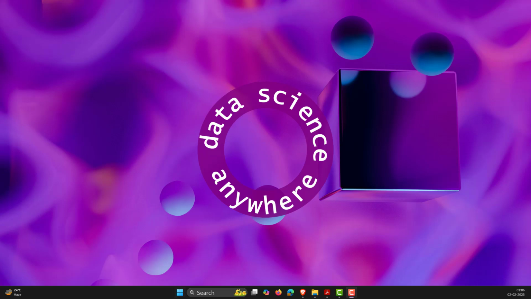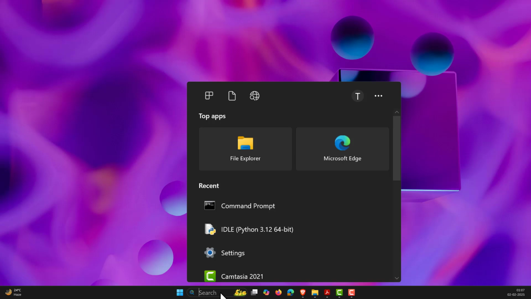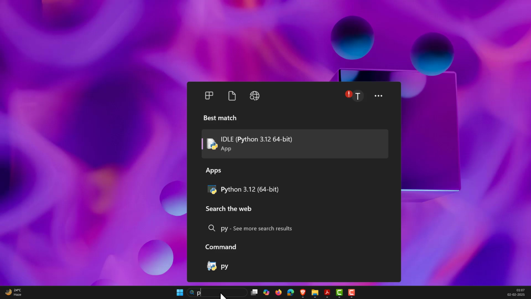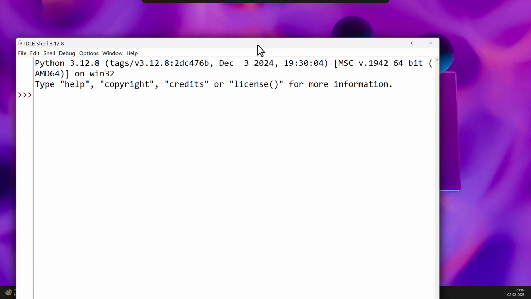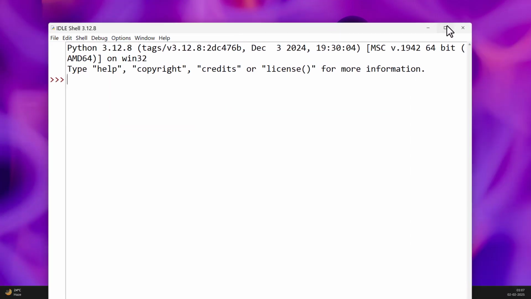On Windows, when you install Python, the Python shell comes by default. For Linux and Mac, generally Python will be there by default. Since I'm on Windows, I have already installed Python. In order to open the Python shell, first let's look into the IDLE. For that, type IDLE, and immediately you can see the Python IDLE and the current Python version. Click on this.